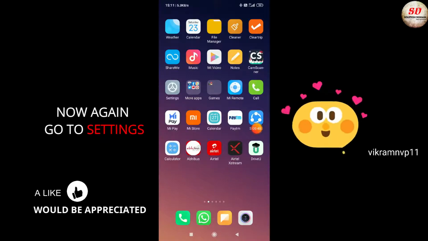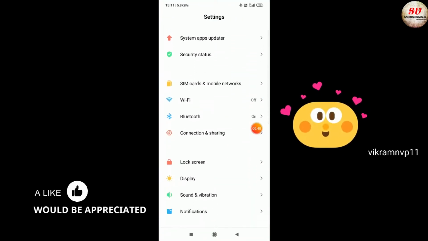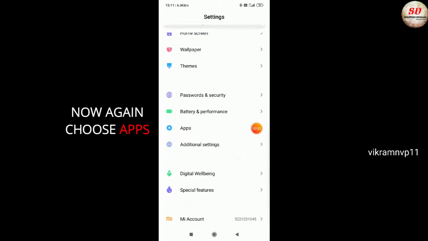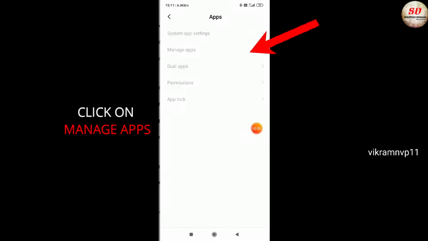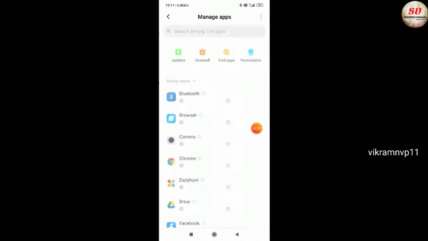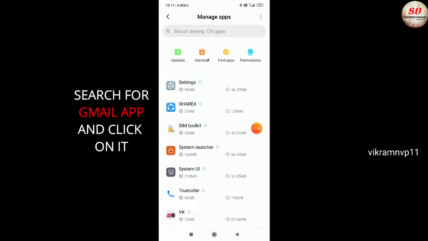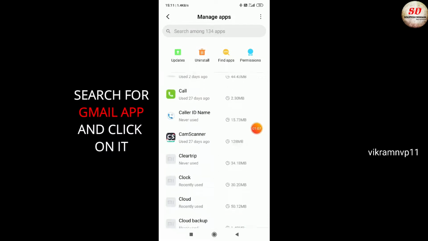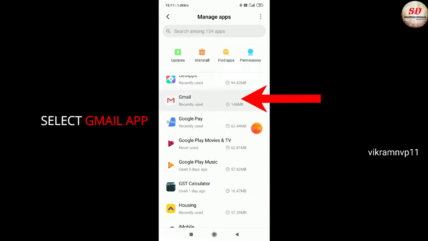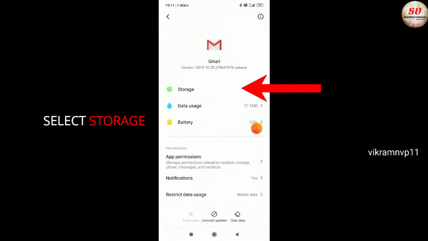Now again go to Settings. Again choose Apps. Click on Manage Apps. Now search for Gmail app and click on it to open. Select Gmail app. Now select Storage.